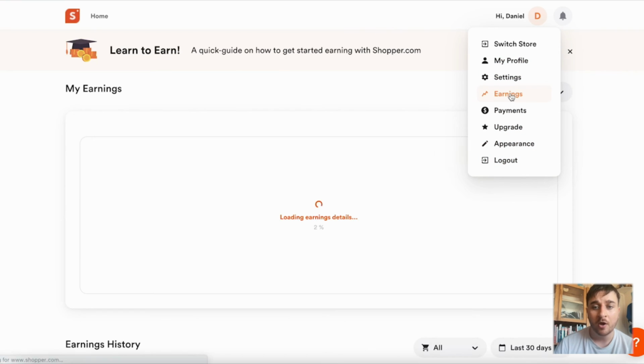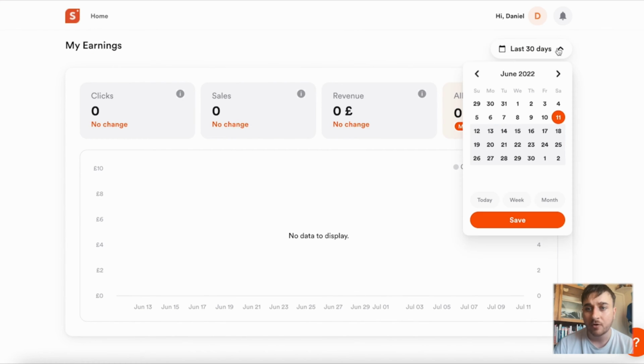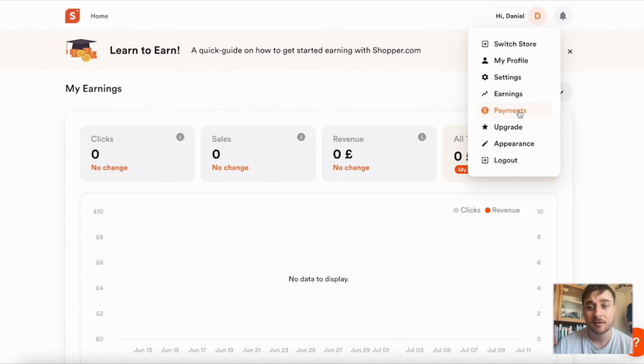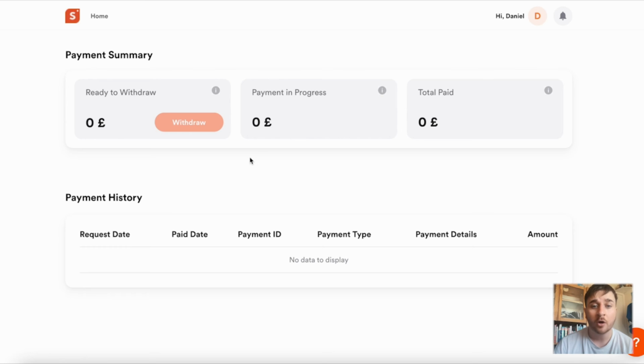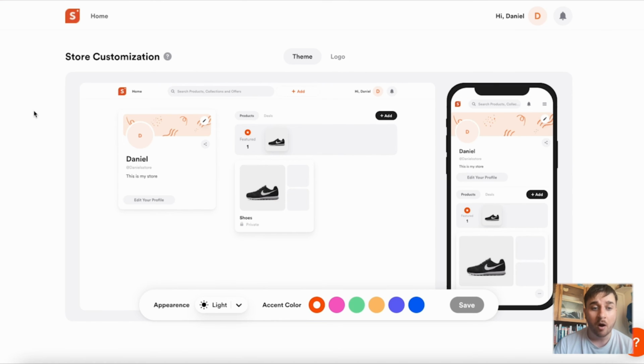If we just go over to earnings, once you've started making sales, you'll be able to get the information for it over here. We can obviously filter it by last 30 days, today, a week, a month, or set a custom amount. It's got data for our clicks, our sales, our revenue, and then all-time revenue. Just below earnings, we have payments. If we just click on there, this is where it will display all your earnings. And once you've started making sales and earning money, you do have the option to withdraw this. It's also got payments in progress and the total amount paid. There's also the appearance section. If we just click onto there, this generates a preview of how our store would look.